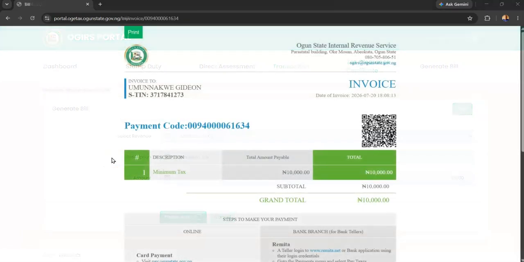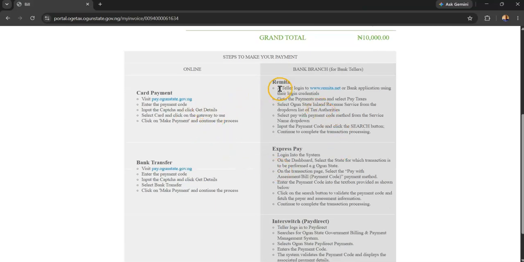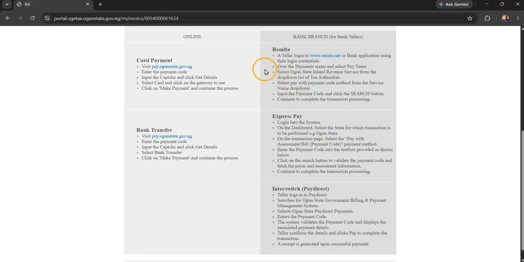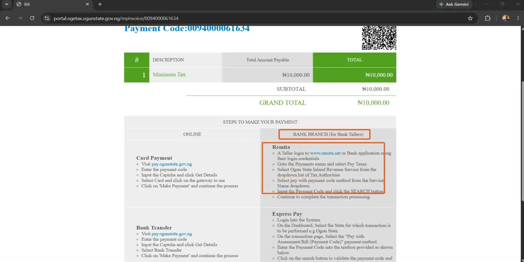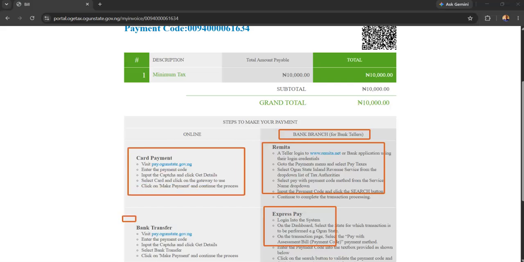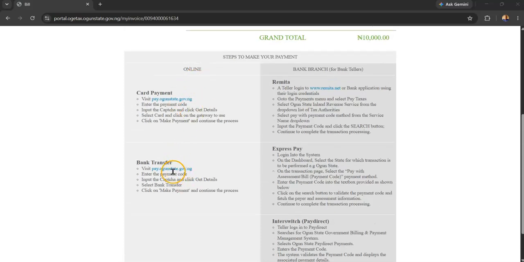Now that we have our bill generated for us, the most important thing here is this payment code. So we need to copy this payment code, and then when we go over this invoice, you see a number of payment options. You can pay by bank branches, remitter on Express Pay and some others, and then you can pay by card online and or bank transfer. So we have all these payment options available, but of course we want to pay online. So I'll simply come here and say I want to pay via bank transfer.